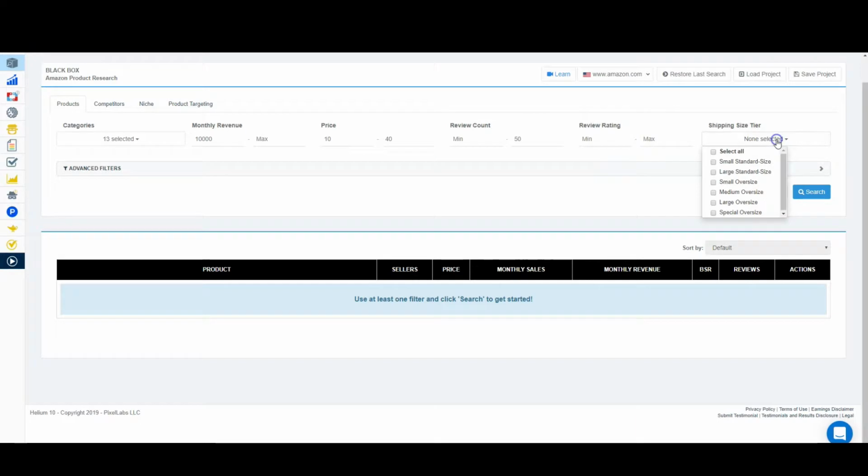For shipping size tier, I'm going to select small standard size, because that's the smallest tier you can get, and small and light products are very cheap to ship and the fees are very low. So it's a really good product to start with, especially if you don't have experience in Amazon yet. It's hard to go wrong with those.